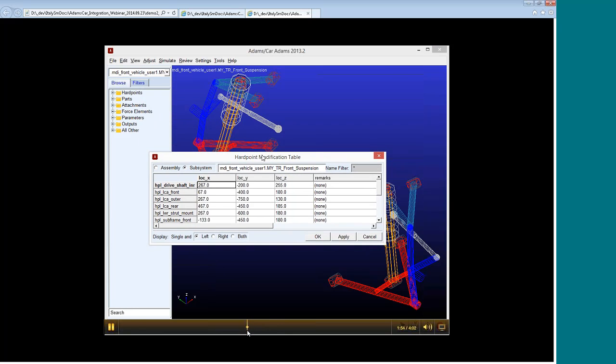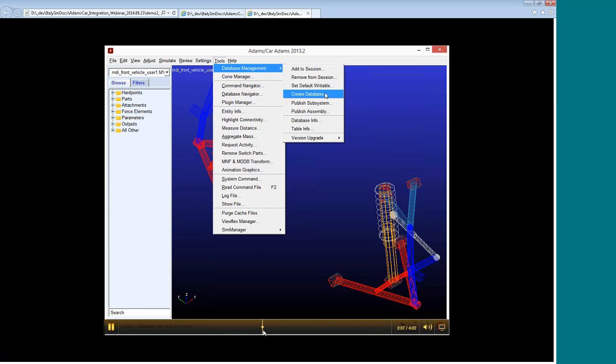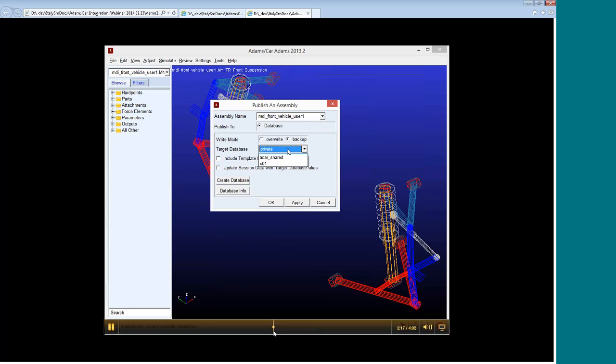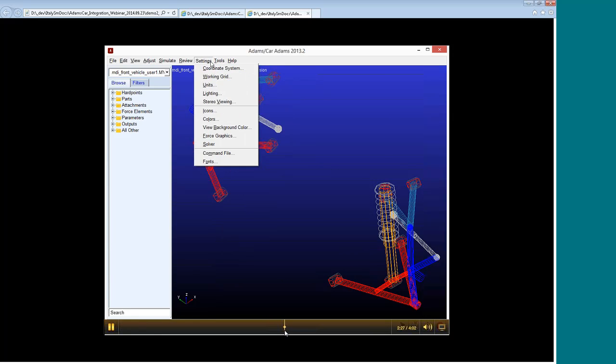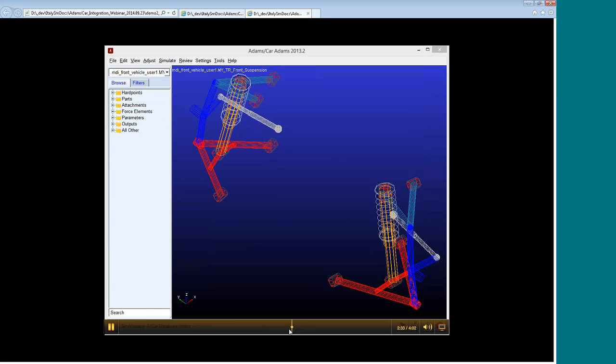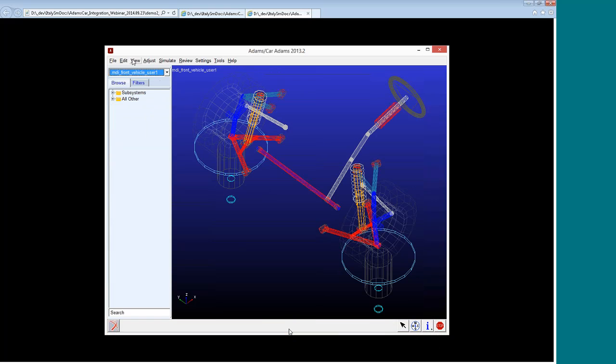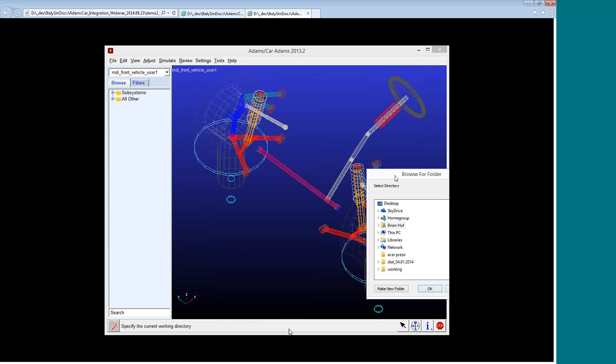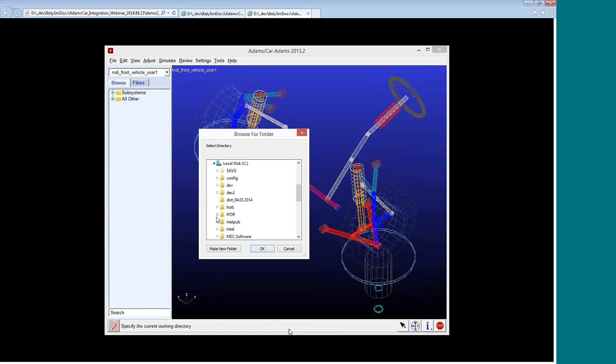So we change a hard point of one subsystem. Okay, and then we publish an assembly locally, and then we publish the modified assembly into SimManager. Okay. Then we create a folder inside the local disk, just beside the export directory that we created before.